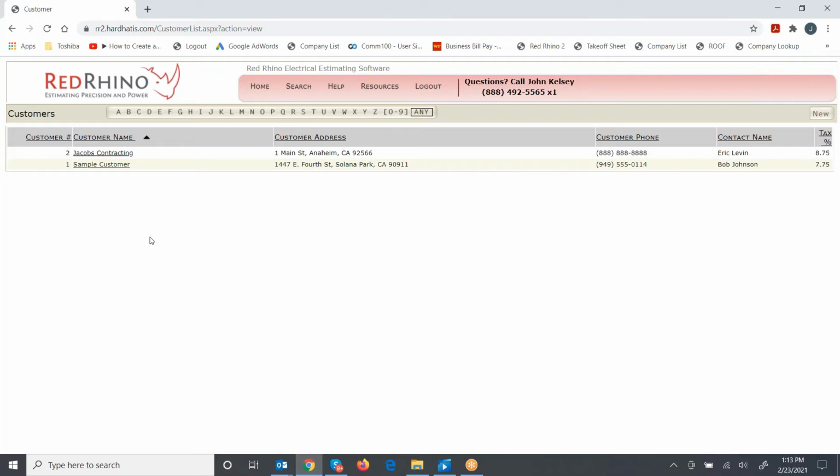And let me just explain something to you. It's really well worth the time it takes to do this because it saves you time in the long run. Eventually, when you go create proposals, you'll need this information in there to populate to proposals. Or if you go create jobs in Red Rhino software, or change orders or change order estimates, this will save you a ton of time if you just do it out front.